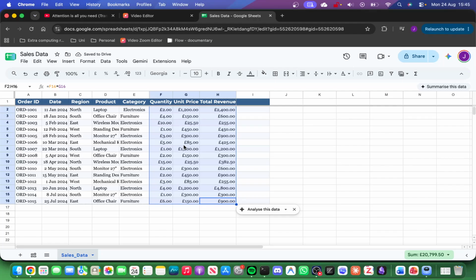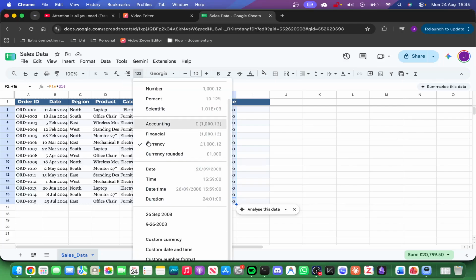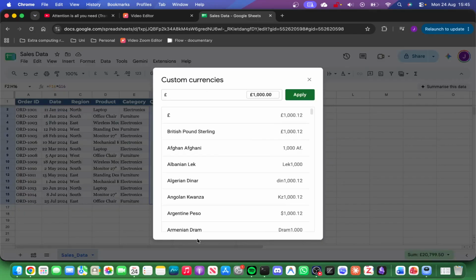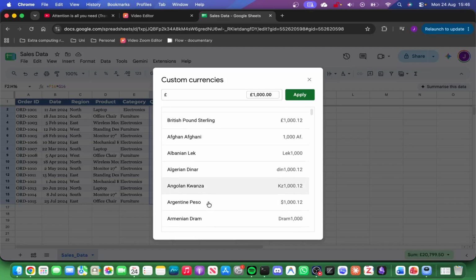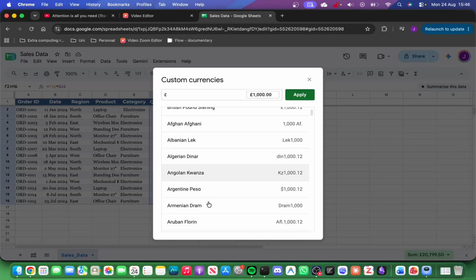But if you want a different country's currency, open that same More Formats button again. Scroll to the bottom of the menu and pick Custom Currency, which opens a dedicated window for choosing any world currency. The window shows the current symbol at the top, a live preview of how a value will look, and an alphabetical list of currencies from around the globe.